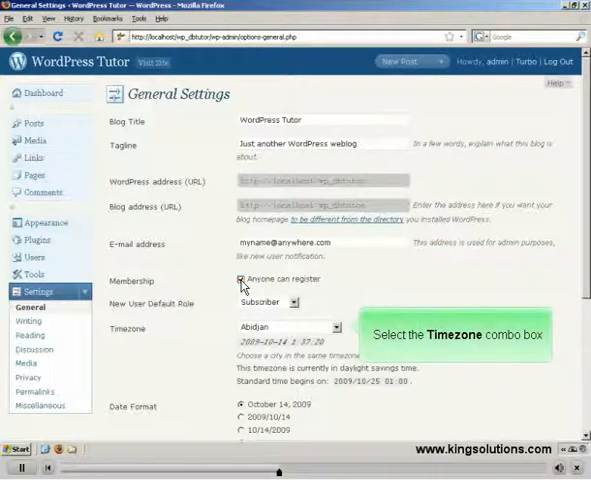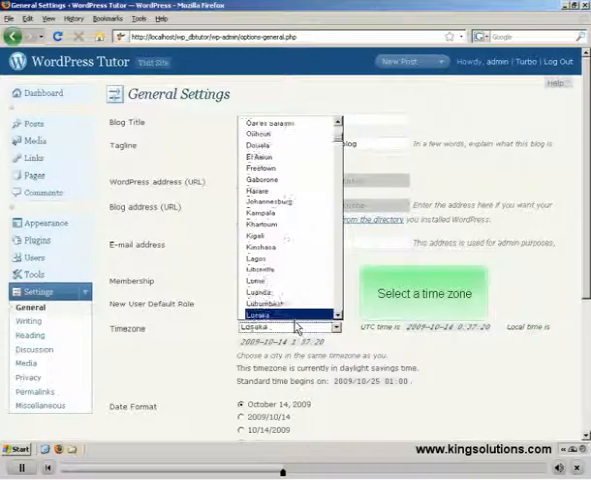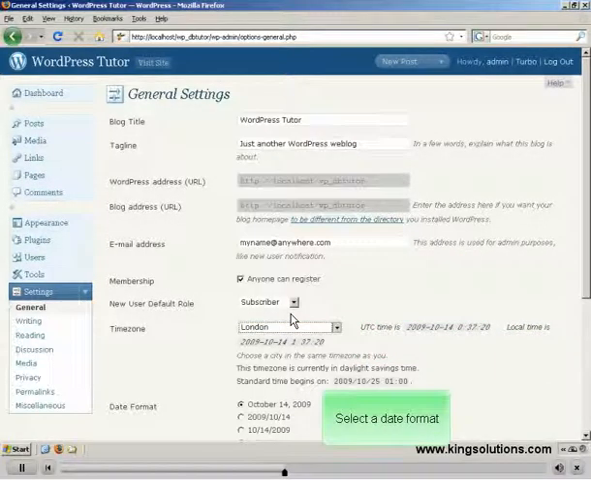For time zone, just choose a city in the same time zone as you. Select your preferred date format.